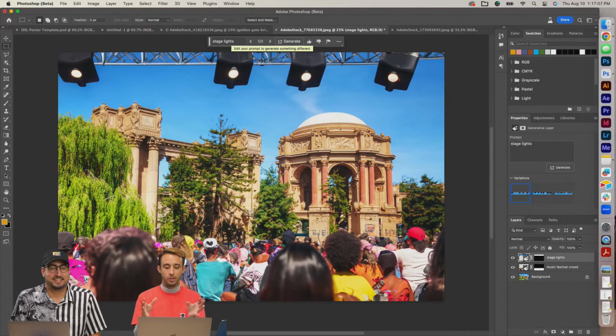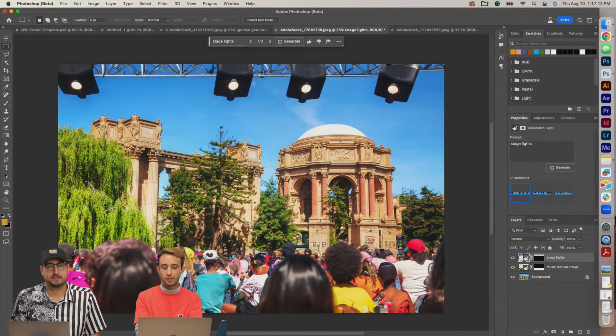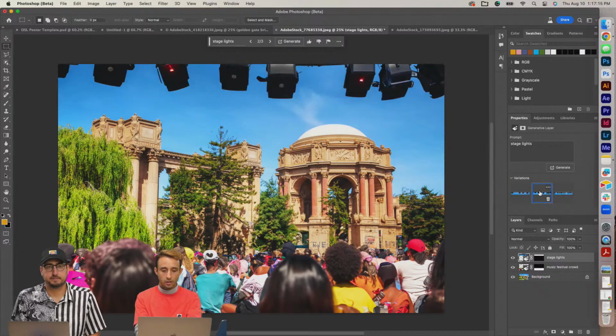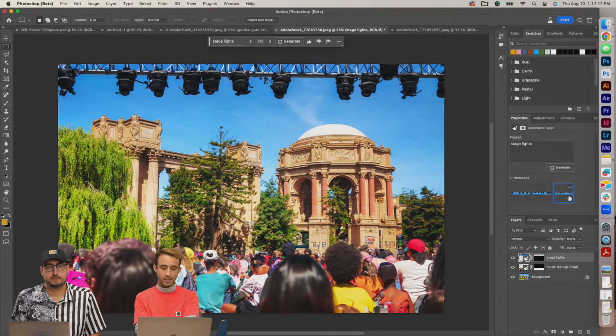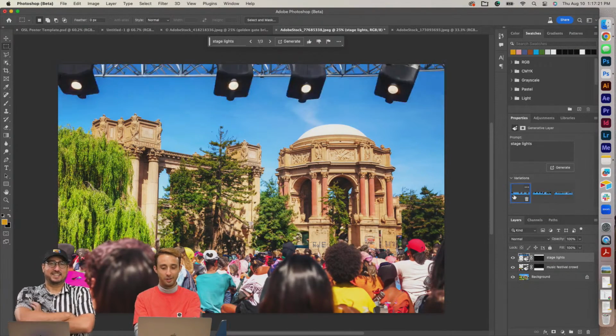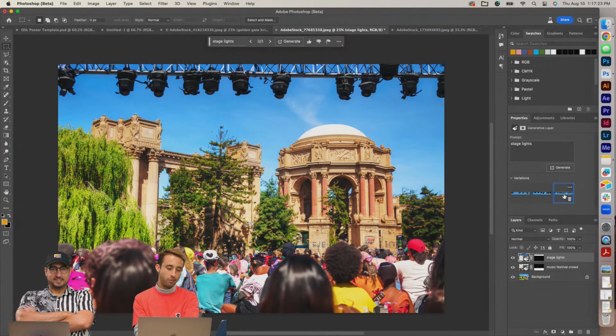Yeah, the perspective's a little funny, since people wouldn't be looking away from the stage, but I kind of like the idea of stage lights framing this poster. Yeah, that is what it would look like. That's pretty interesting. That's pretty dope. Okay, first one or third one? I think the third one. I like the third one too.